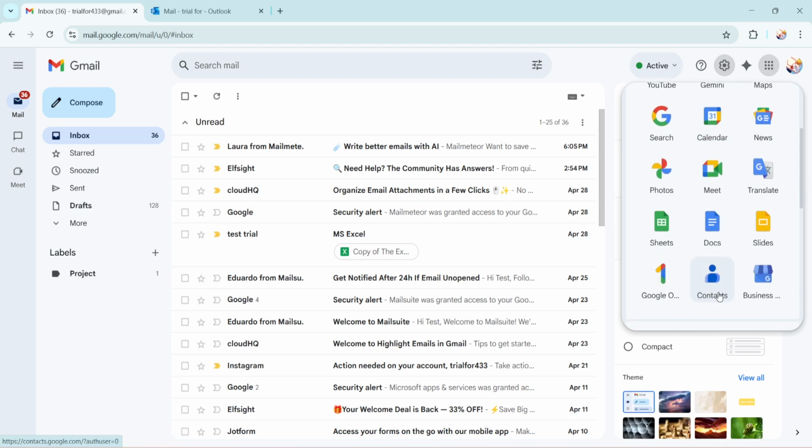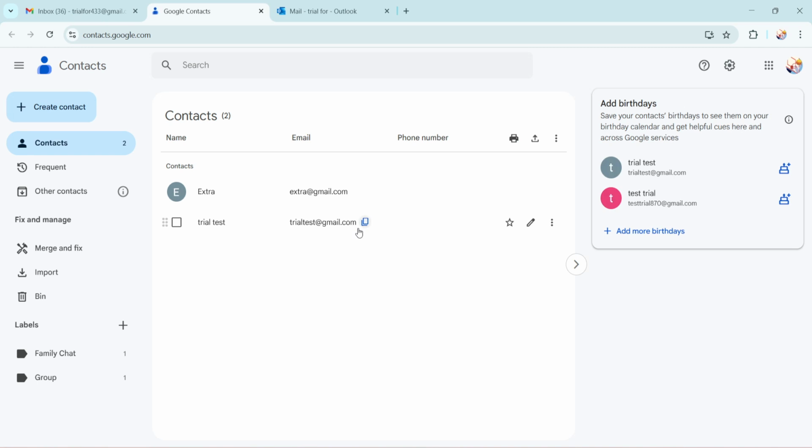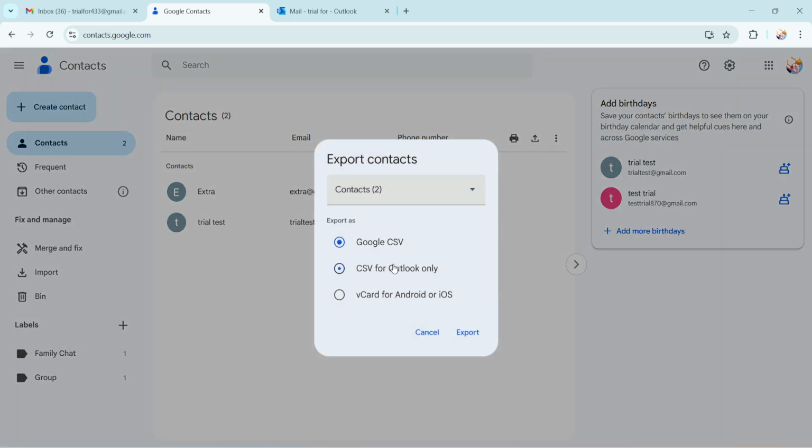Once you're in Google Contacts, direct your attention to the left-hand side of your screen. You should see an export icon. Click on it. A window will pop up giving you several options for exporting your contacts. Here you'll want to choose CSV for Outlook. This format is specifically tailored for importing into Outlook, ensuring compatibility without the loss of any data or formatting glitches.